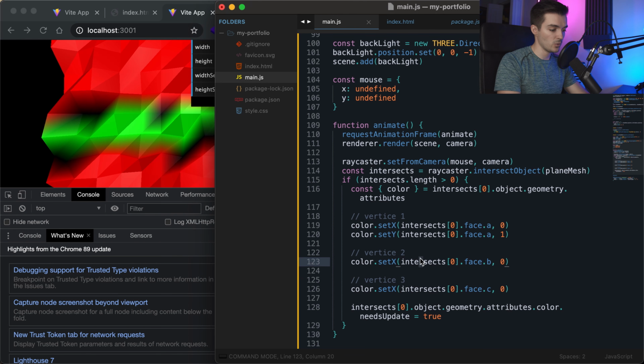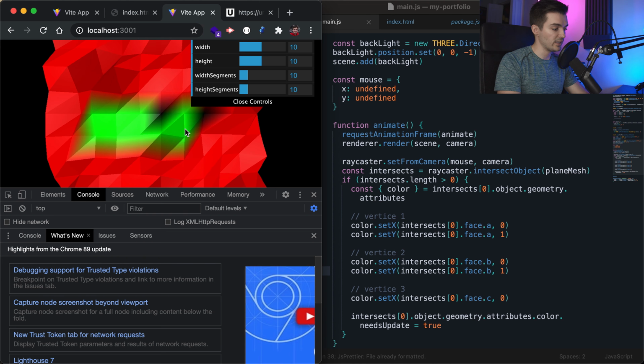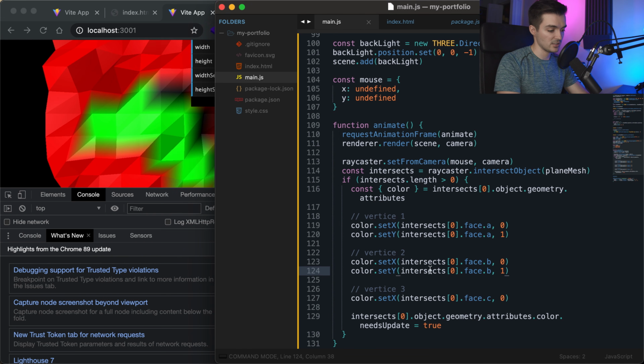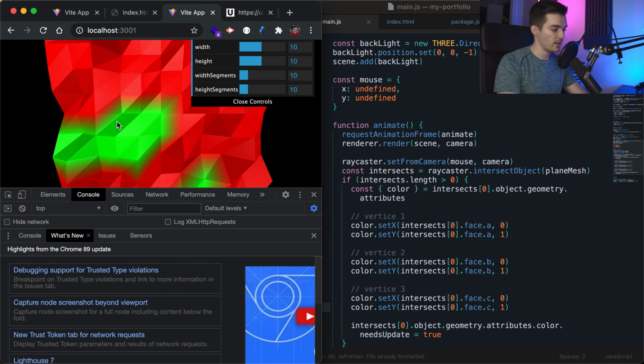So if we want to make sure we're not just changing vertice 2 equal to black, we need to make sure that we're also setting its Y value, its G value, on face B equal to 1. So now we only have one black vertice being set. Let's go ahead and change that as well. We want to set that vertice on face C so that its green value is equal to 1. And now everything is going to highlight green as we begin hovering over this.